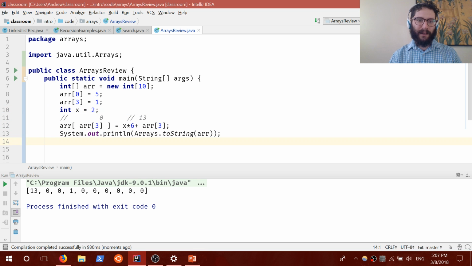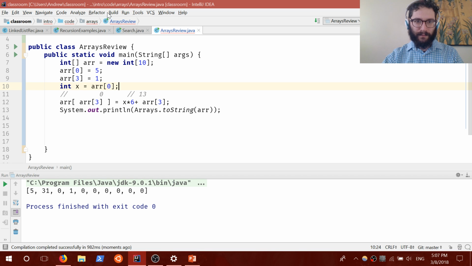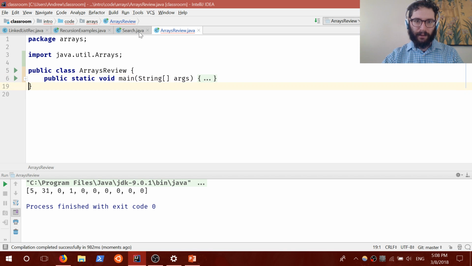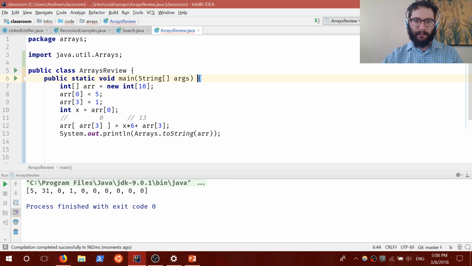So arrays aren't anything too scary, but we can retrieve the values, we can set the values, we can set values like this, array 0. Now that changes everything. Okay, where's my error? It says I have an error. I doubt it. All right, so what else do I want to show you with arrays?